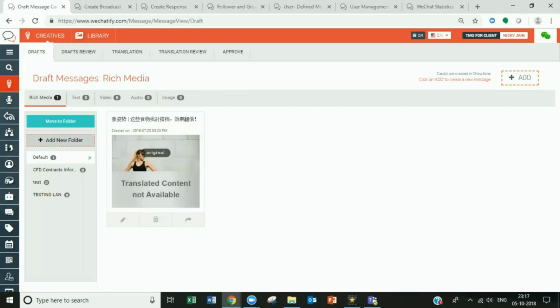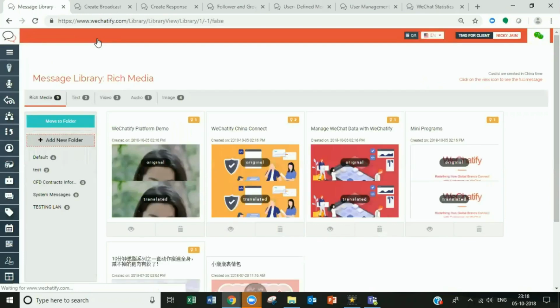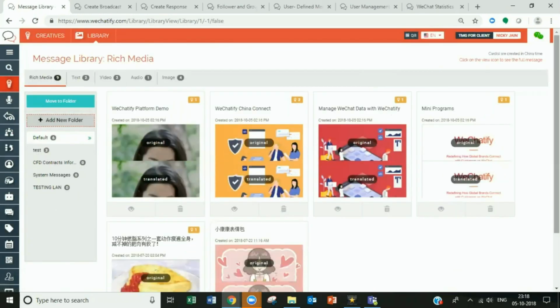Now coming to the WeChatify features. All content creation happens in this section called Creatives. We have a content creation workflow here that can be enabled or disabled as a client setting. Once the content is created, it can then be used in a broadcast message, a 48-hour response message, or in a Marketing Cloud journey.